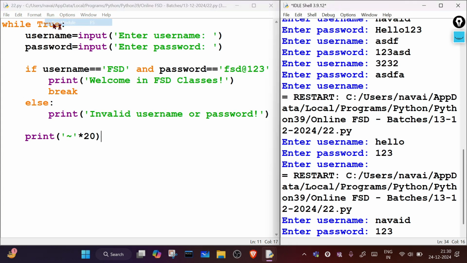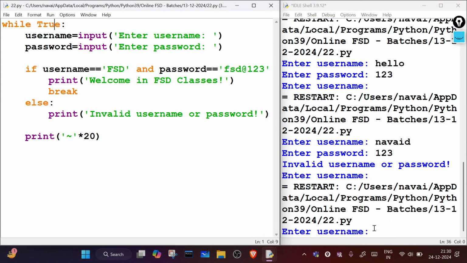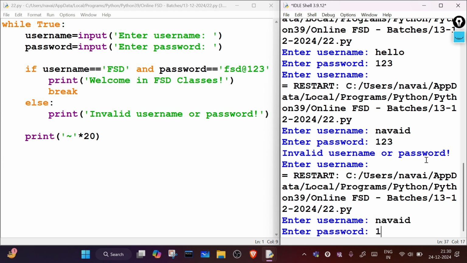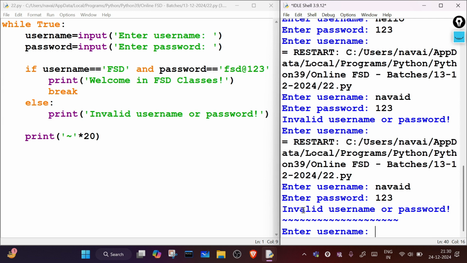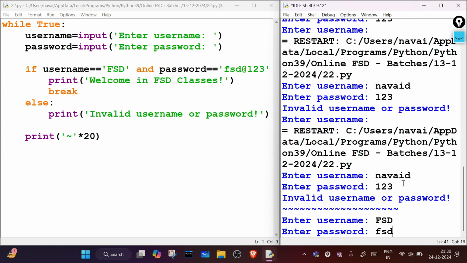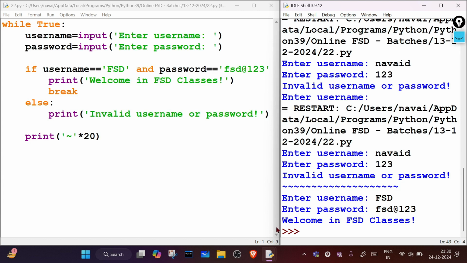Let me execute it now. It is asking enter username. I'm entering username Abed. Password is 123. It is showing invalid username or password, and again it is asking username. Suppose this time I write the correct username, and password is FSD@123. Now it is showing welcome in FSD classes and loop ended.